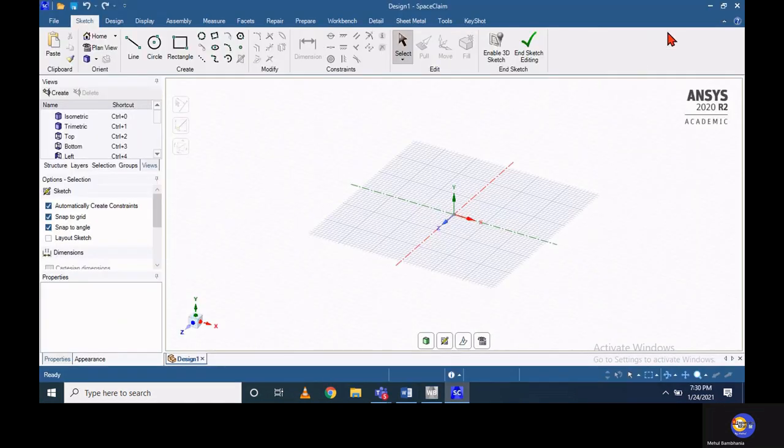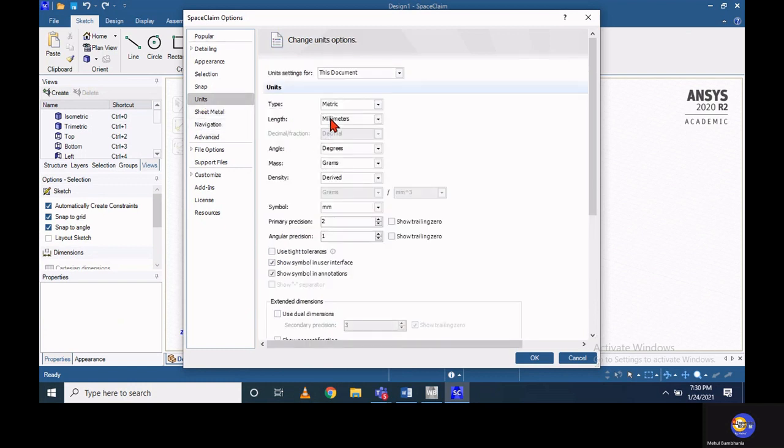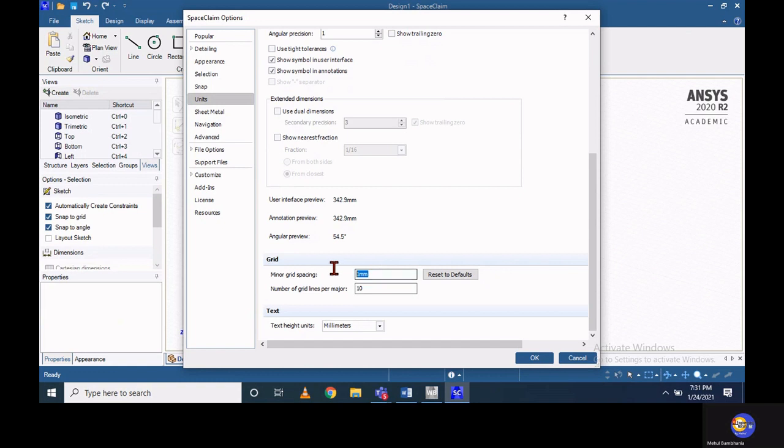Since our geometry is in millimeter, let's first change the unit from meter to millimeter. And because we are working with a micro size channel, let's modify the minor grid size to 0.1 mm. With this change, we are able to create micro size dimensions.